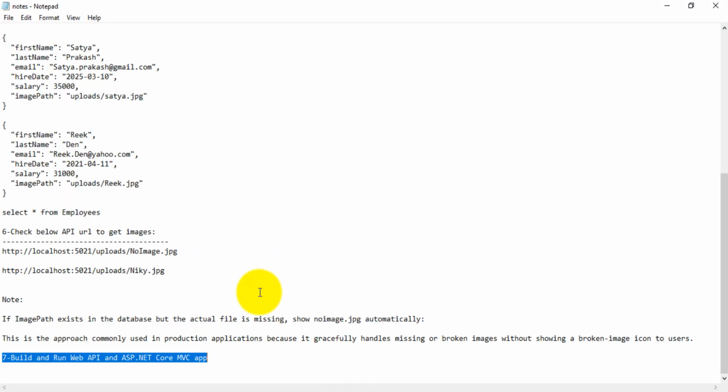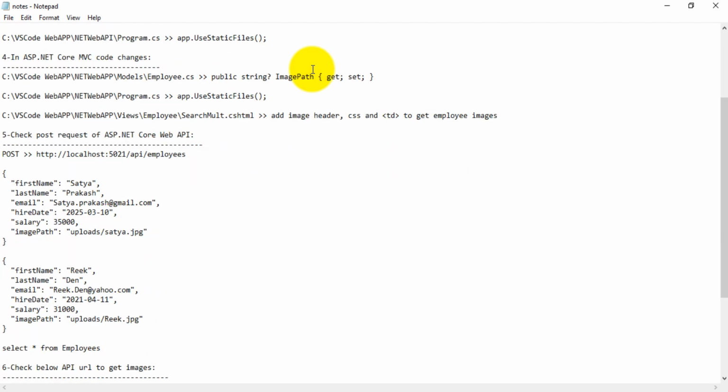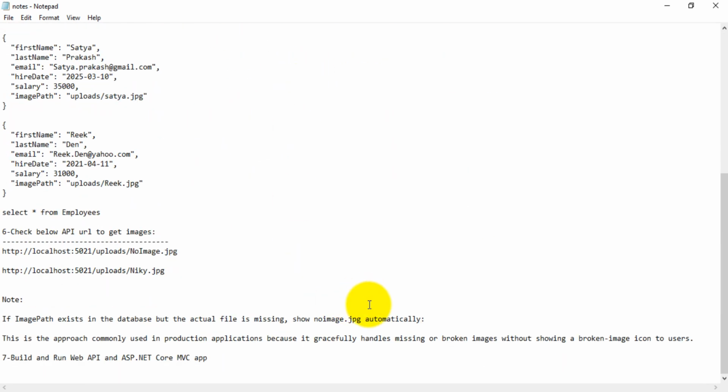So I'll go to my notes. These are all the steps I already covered. That is, we need to follow these steps to get and display images from SQL Server using Web API in ASP.NET Core MVC application. Okay, so I'll go to my presentation here.